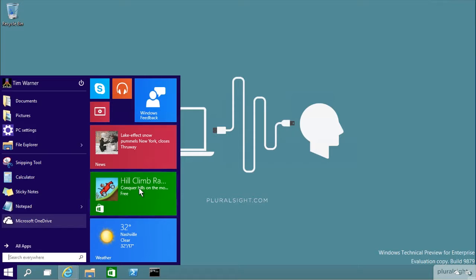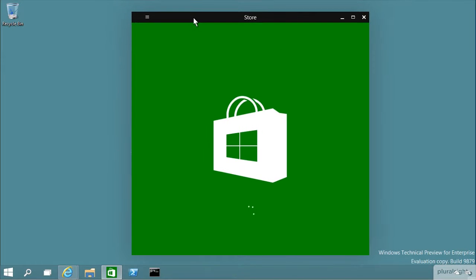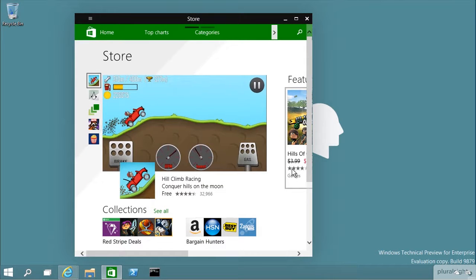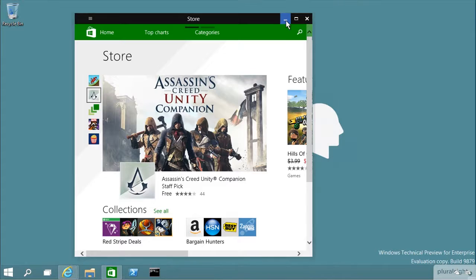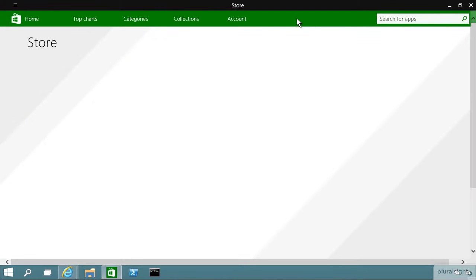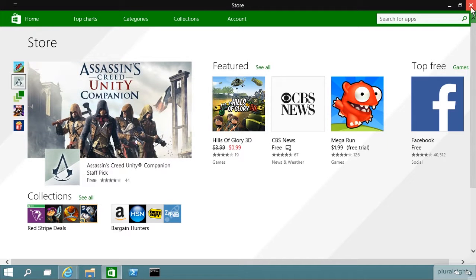Watch this though. When you start a universal app now in Windows 10 Technical Preview, you notice that the actual UI is exactly the same as it was under Windows 8, but notice that we can minimize, and the app is minimized to the taskbar. We can maximize, and even in a maximized state, notice that the Chrome of the window is still there, and we can close using the close button.